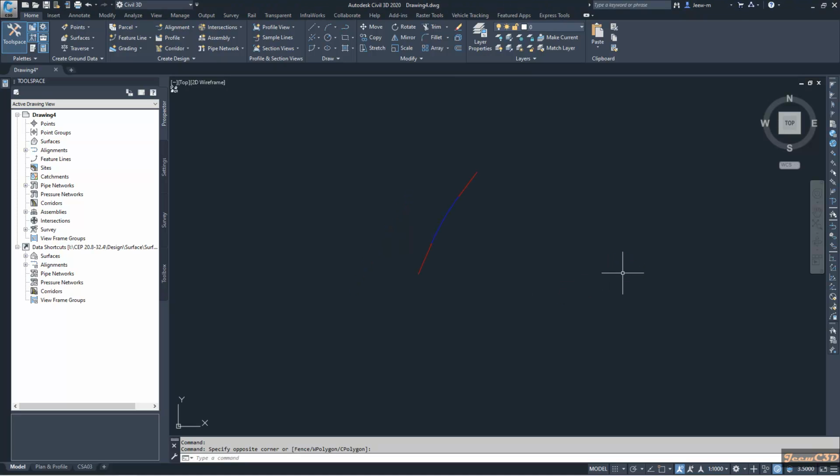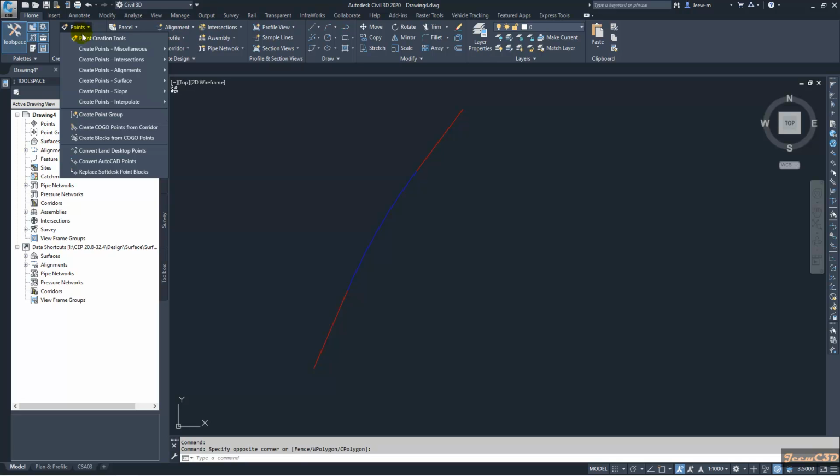In this video, we are going to create points on an alignment at a predefined interval. In this example, I am going to create points on this alignment at 5 meter interval along the alignment.